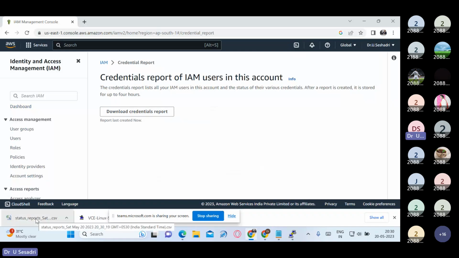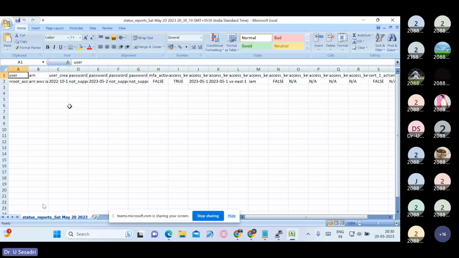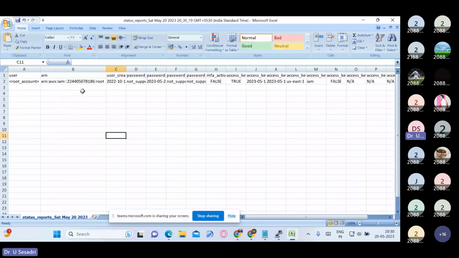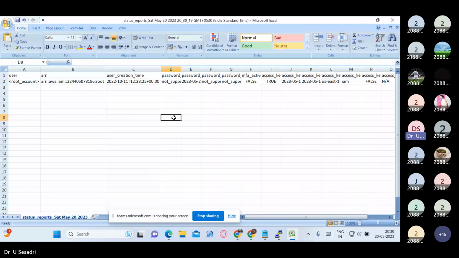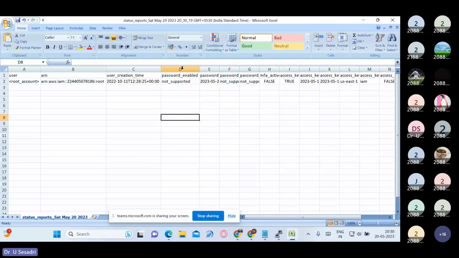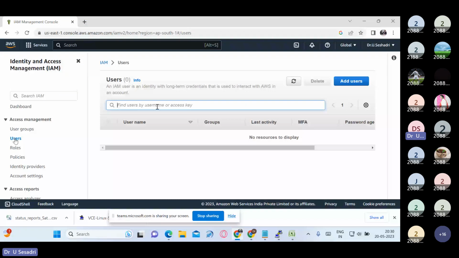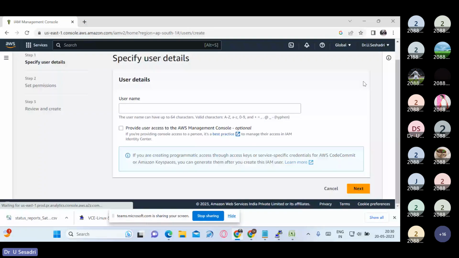It is downloaded as a CSV file. Open this one. See that. What accounts are there? Only the root user account details are showing. Now I am creating another IAM user. Are there any IAM users? See that. Right now there are no IAM users.